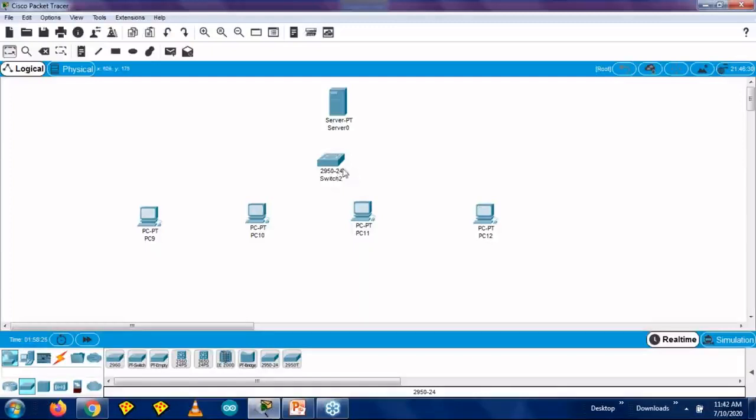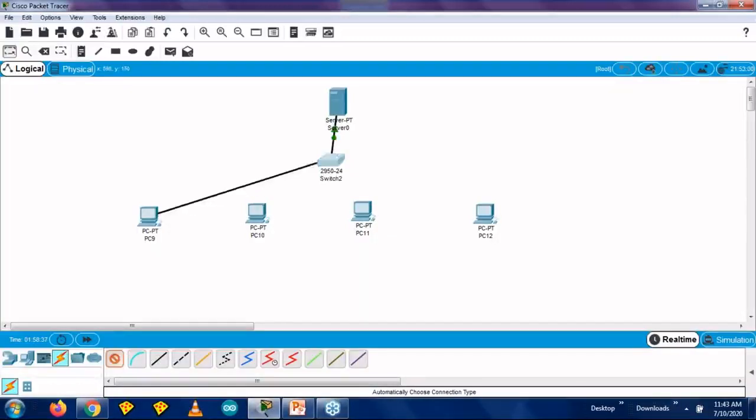It's a 2950 switch that will be shown here, and I can connect this with the help of cables. Automatically, a straight cable is needed, which can be identified. For the rest of the devices, a straight cable is needed because there is a connection between computer and network switch. Both are 2 different devices.